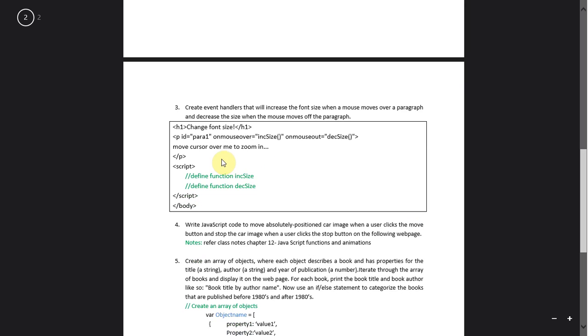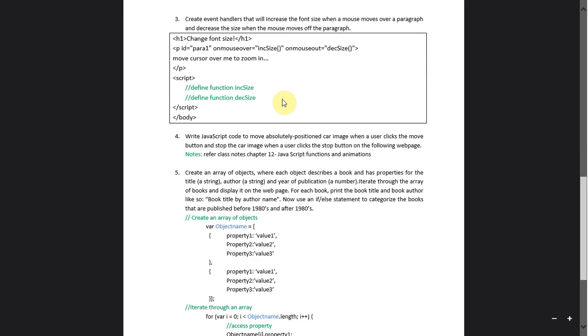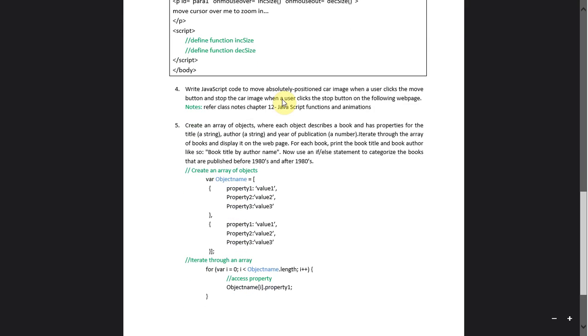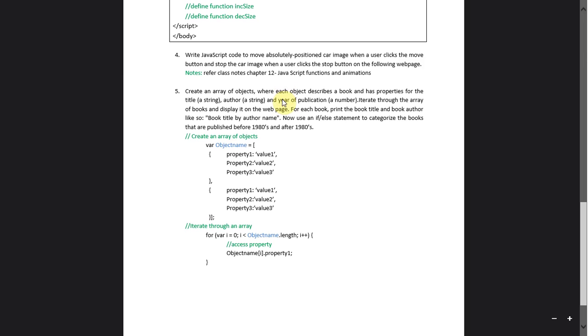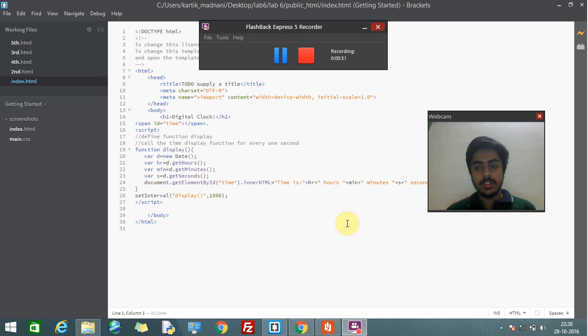In the third task we have to perform a particular type of animation in which whenever there is a mouse over, the text font size increases. In the fourth task we have to create an animation of start and stop of a car image moving in a particular direction. And in the last we have to use the object concept to print particular messages.